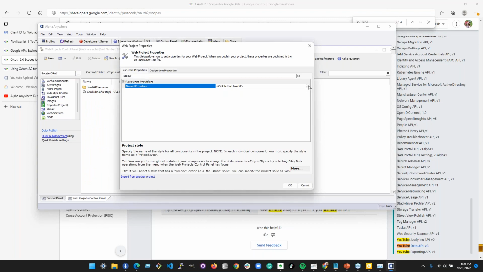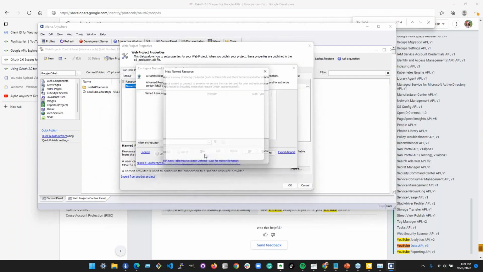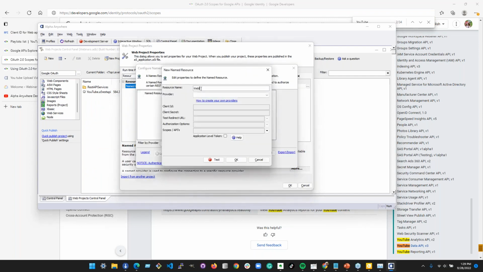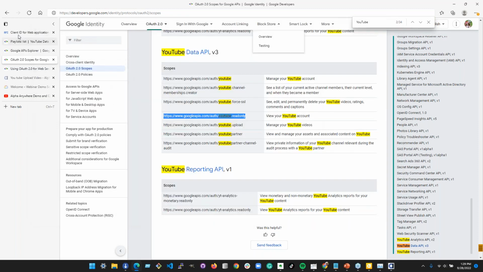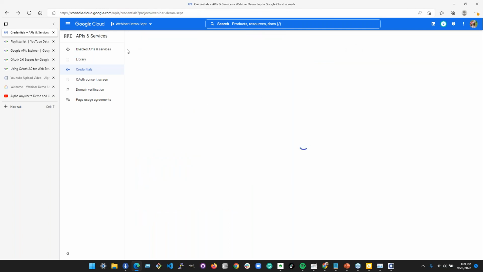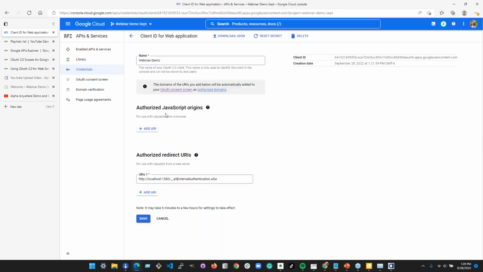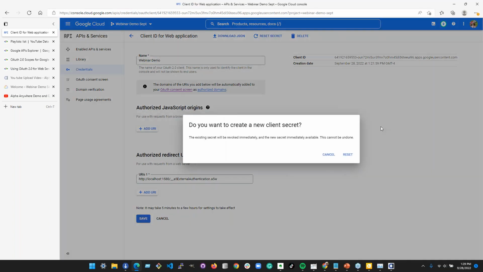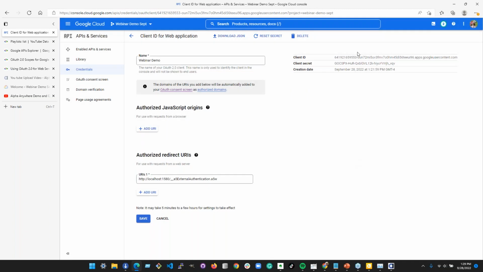Named resource provider. Unfortunately, it didn't save, so we have to make it again. So we'll go webinar demo. It's a Google OAuth. We need our client ID. Oh dear, I don't see my secret anymore. Let's reset the secret. There we go.